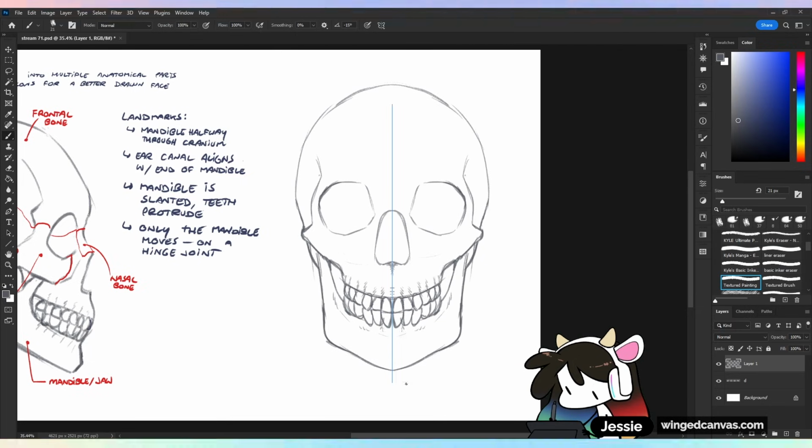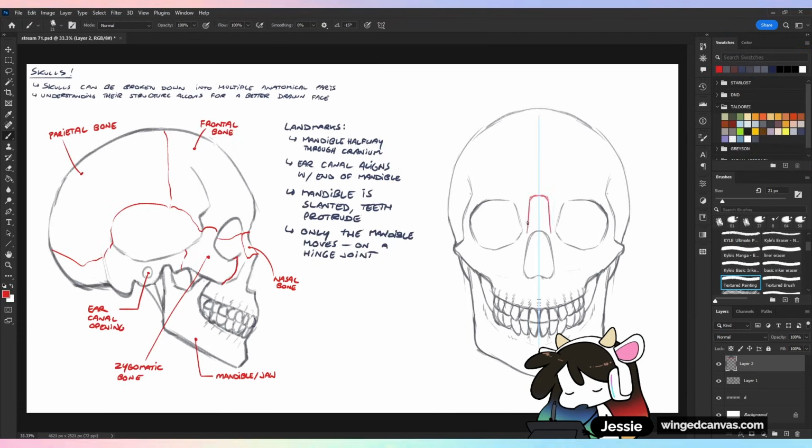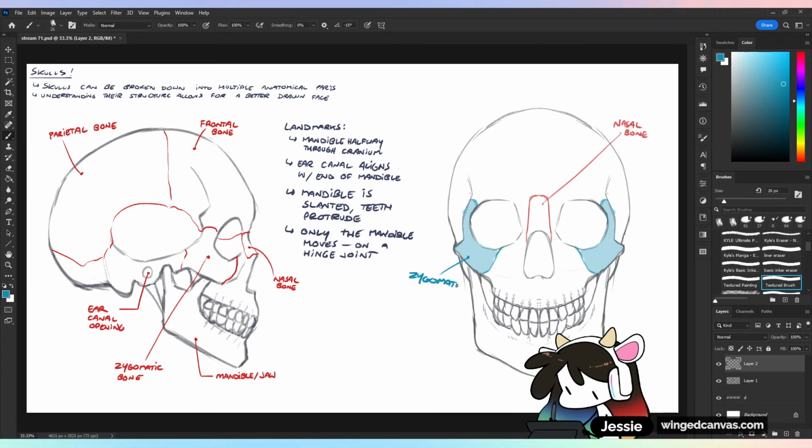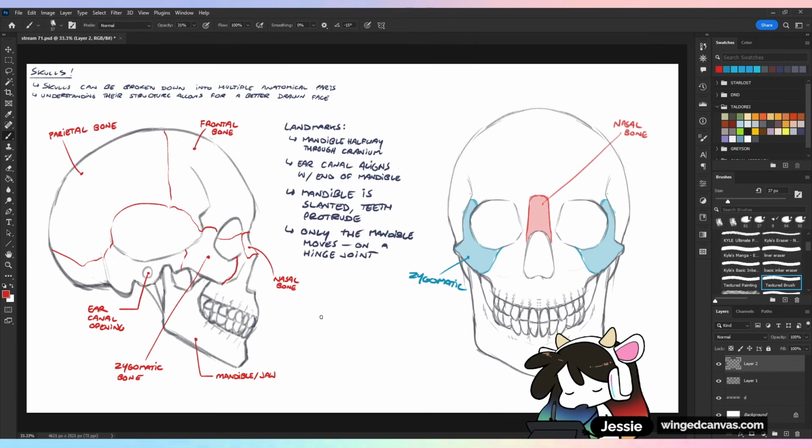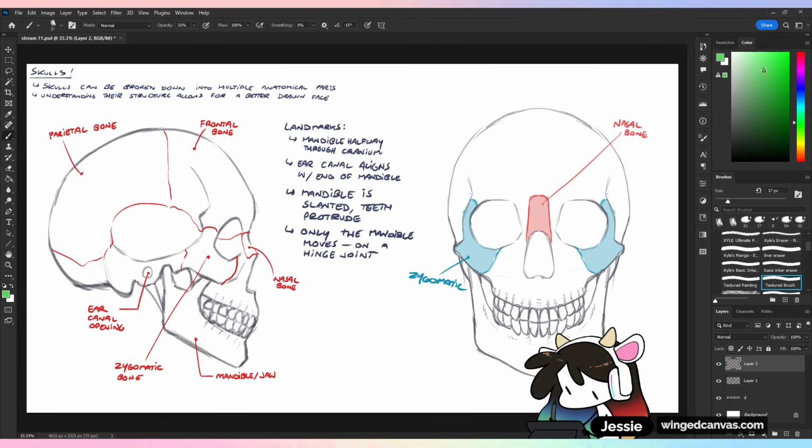Okay, so let's label these bones again. This one right here is the nasal bone. This is the zygomatic, also known as the cheekbones. This one down here is the mandible. It goes all the way back to the head, so it doesn't actually stop right here, so that's why we have the lateral view as well, so you can see that. This is the frontal, this one is the maxilla.